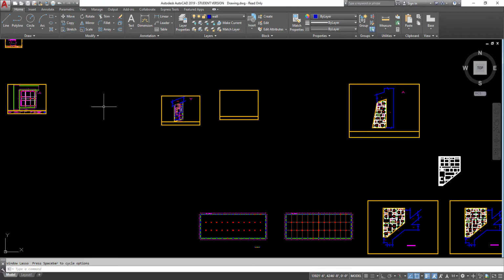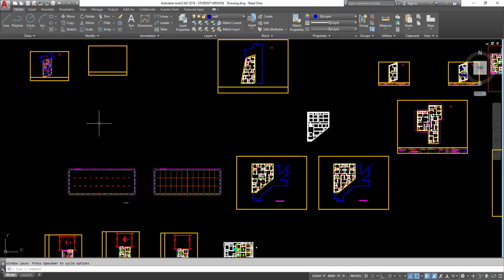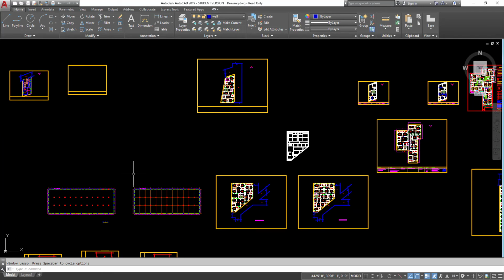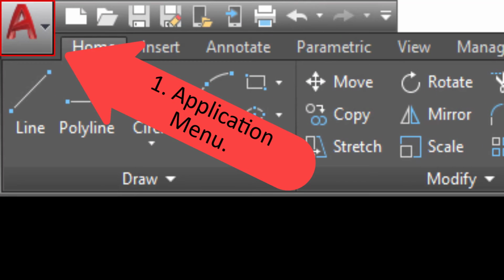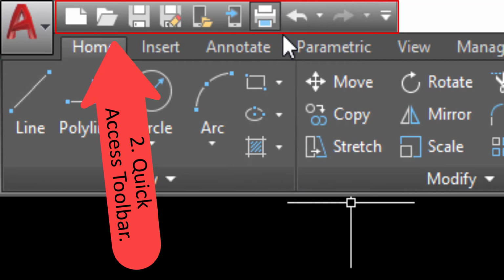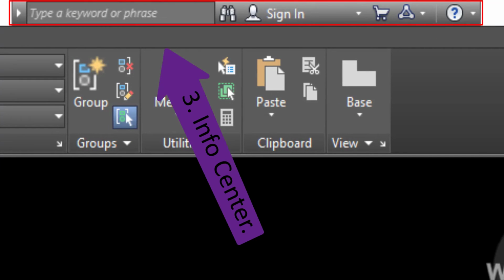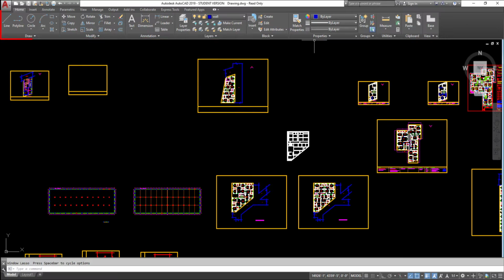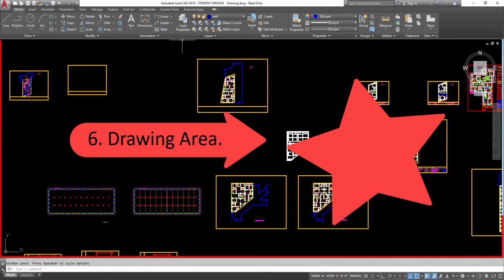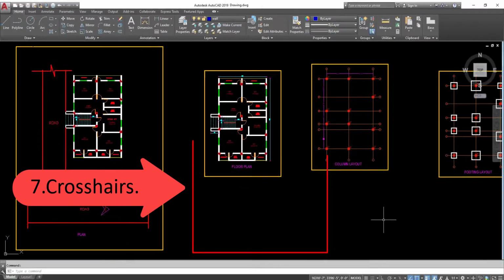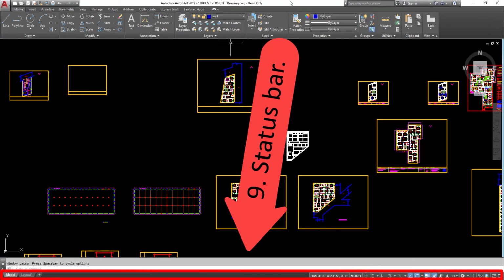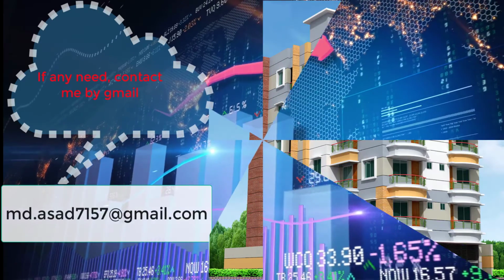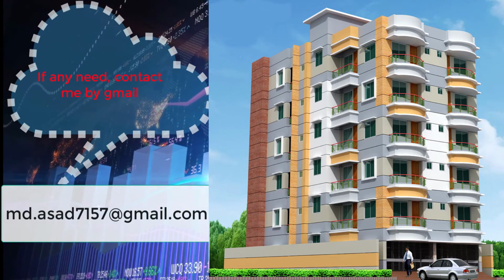After completing this lesson, you will be able to start the application, activate the appropriate workspace, and identify key parts of the interface. 1. Application menu. 2. Quick access toolbar. 3. Info center. 4. Title bar. 5. Ribbon. 6. Drawing area. 7. Crosshairs. 8. Command window. 9. Status bar.